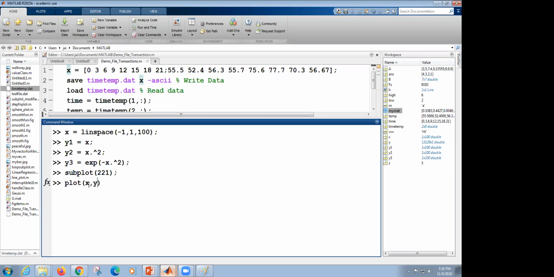So x comma y1. Always the horizontal stuff must come first here. So this is my domain, and this becomes the range. So x comma domain comma range is this. So plot x comma y1.